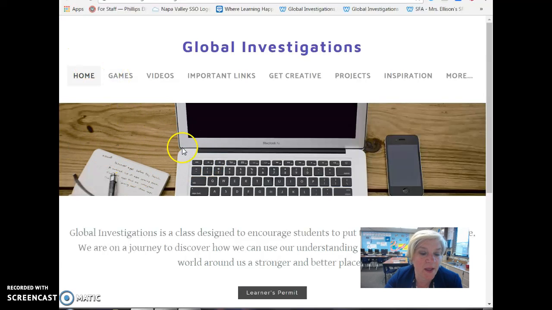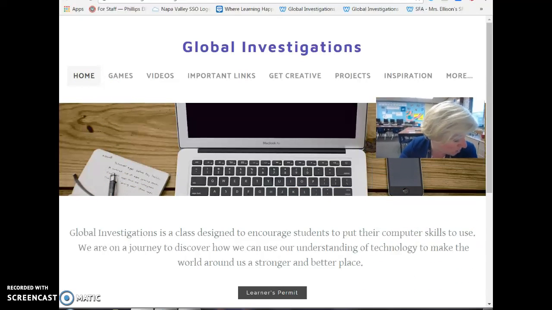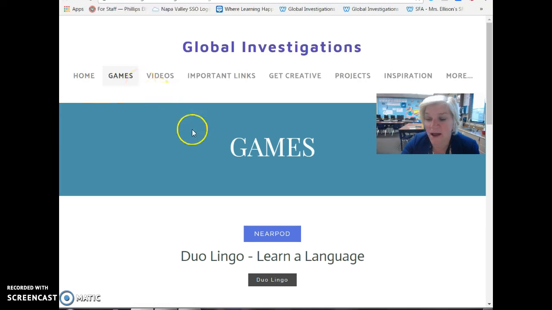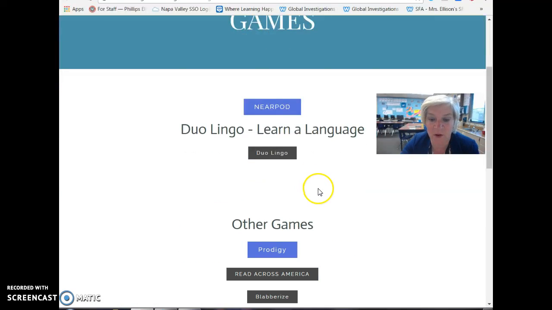As I set it up, I created this home page, which is just a landing page giving a basic outline of what students can do. This did not used to be the first tab here, games, but it's become really crucial and important to my students. So I created a tab that has all of the games that we play on a regular basis.